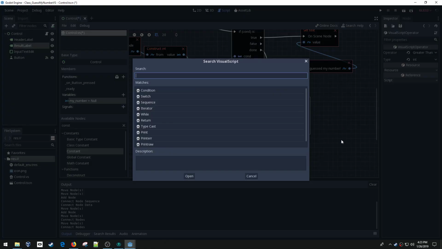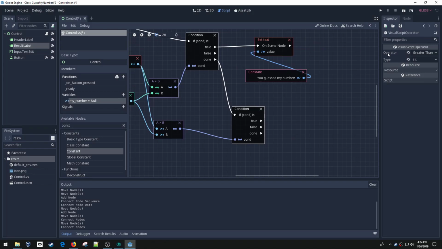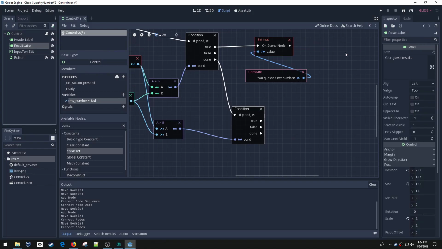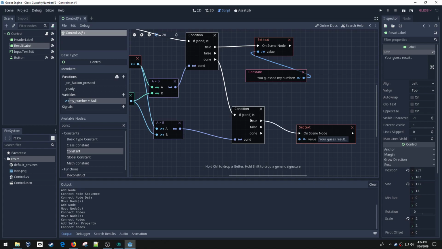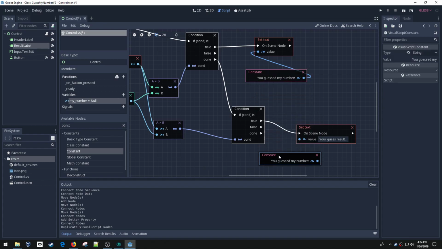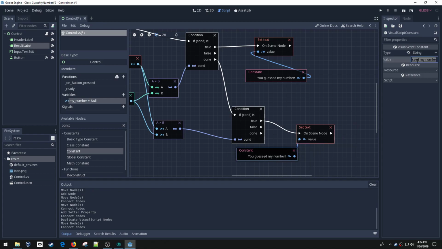and then we'll drag that into the condition block. So if that's true, then I'm going to set that text again. So I need to click on the result label, drag the text over, drag that onto true, because I want this to happen when the true happens. We're going to set that text, and I need another one of these constants. I'll just duplicate that to save myself some trouble, and I'll change this to "your guess was too high."